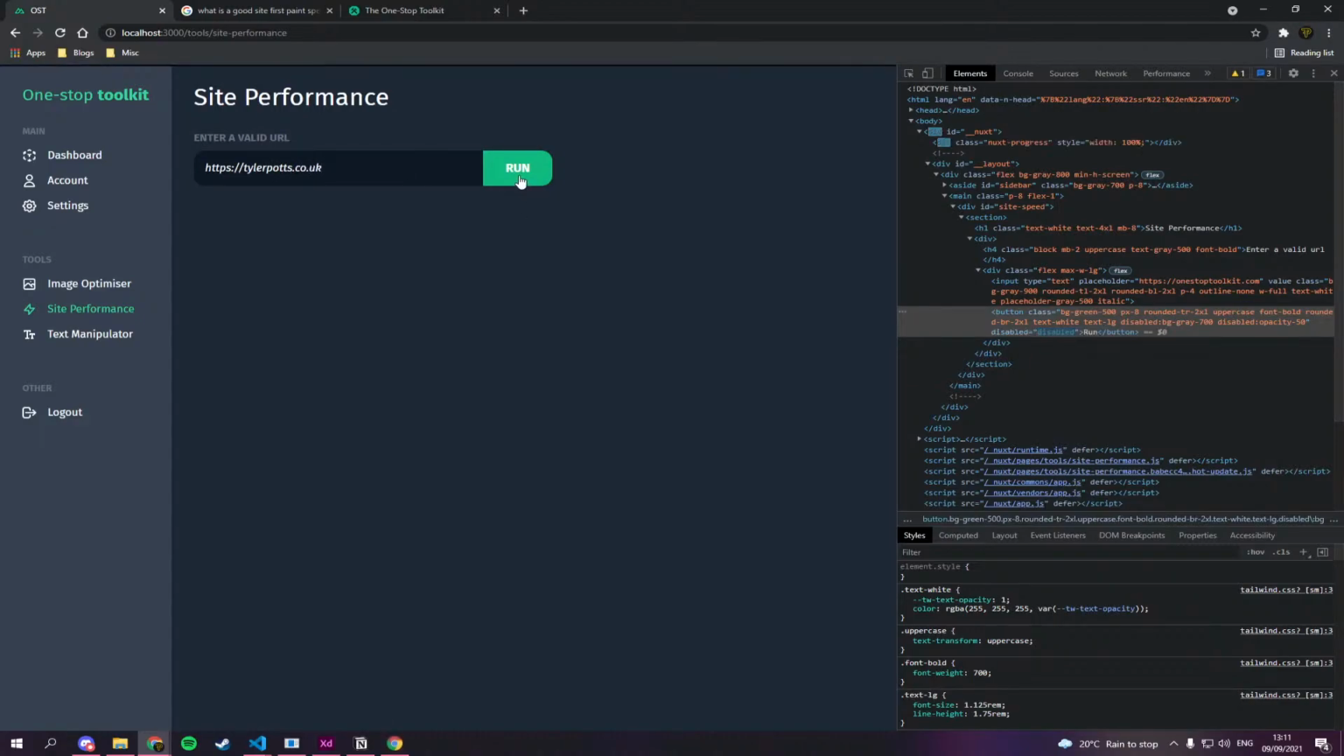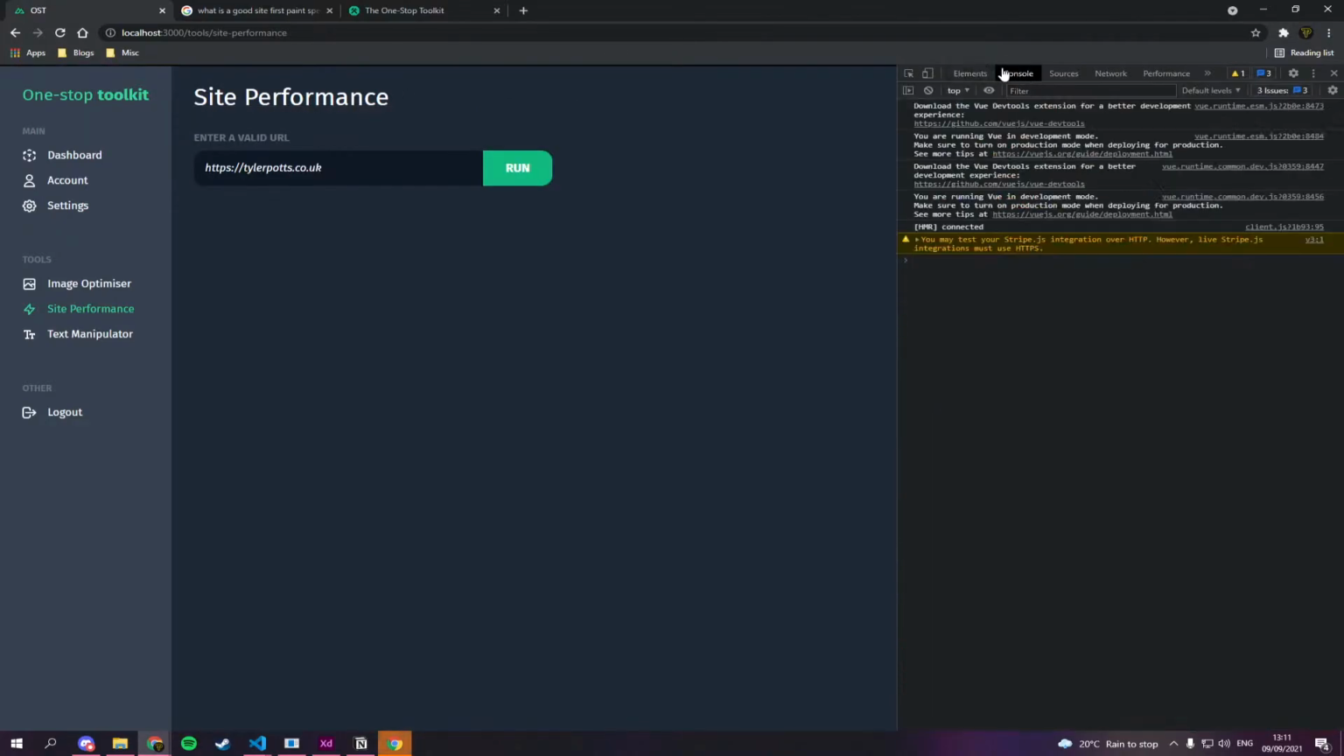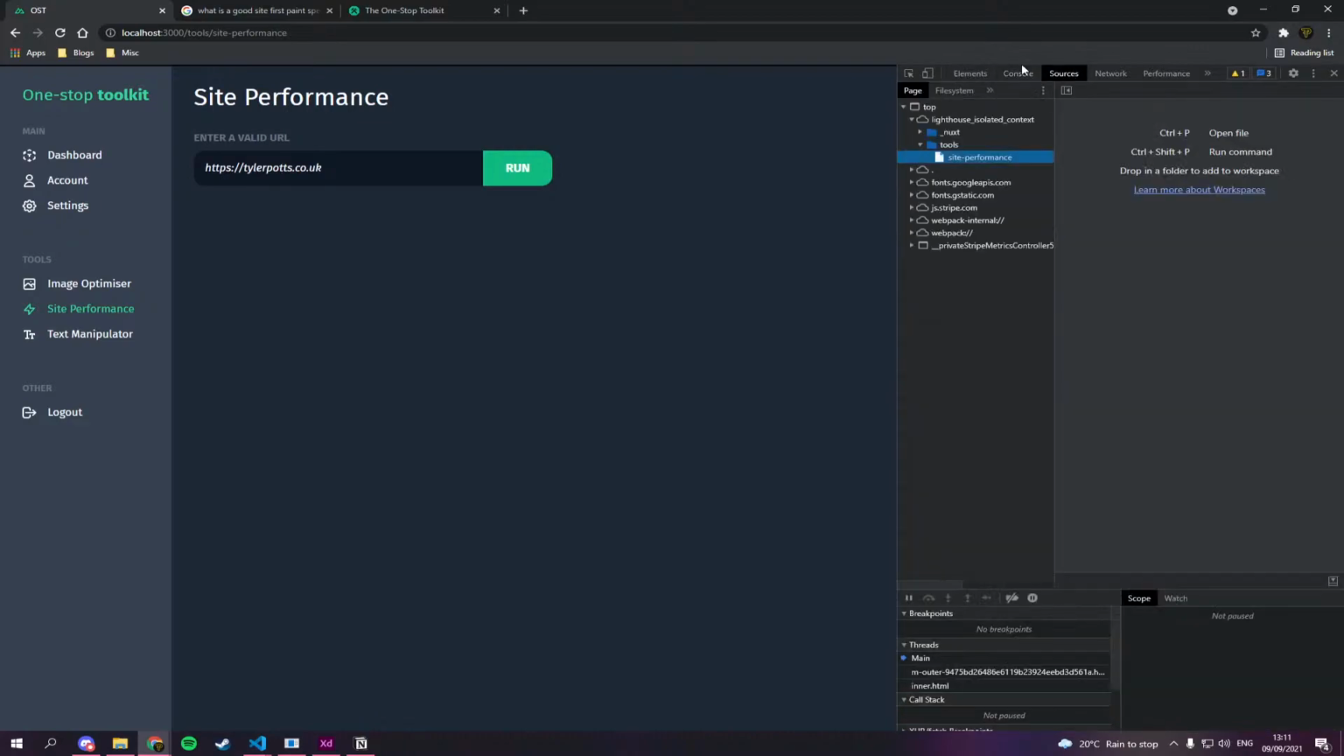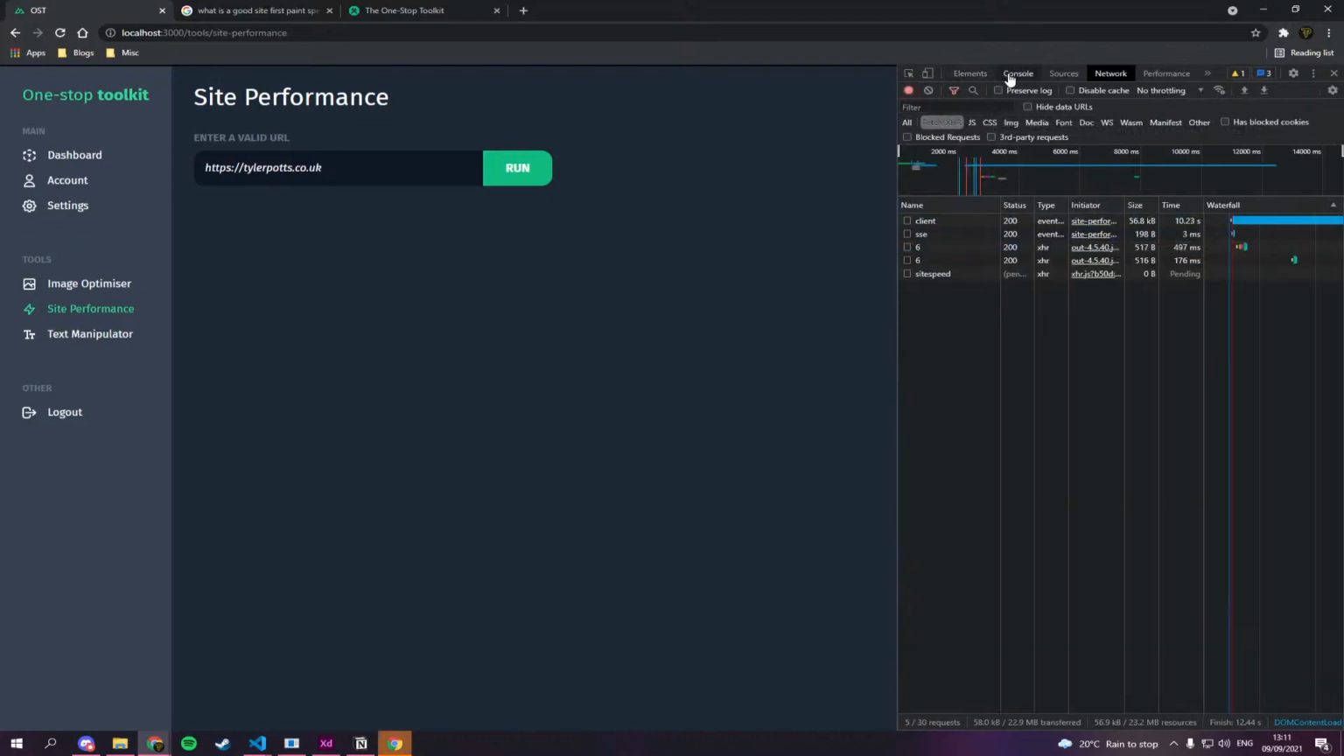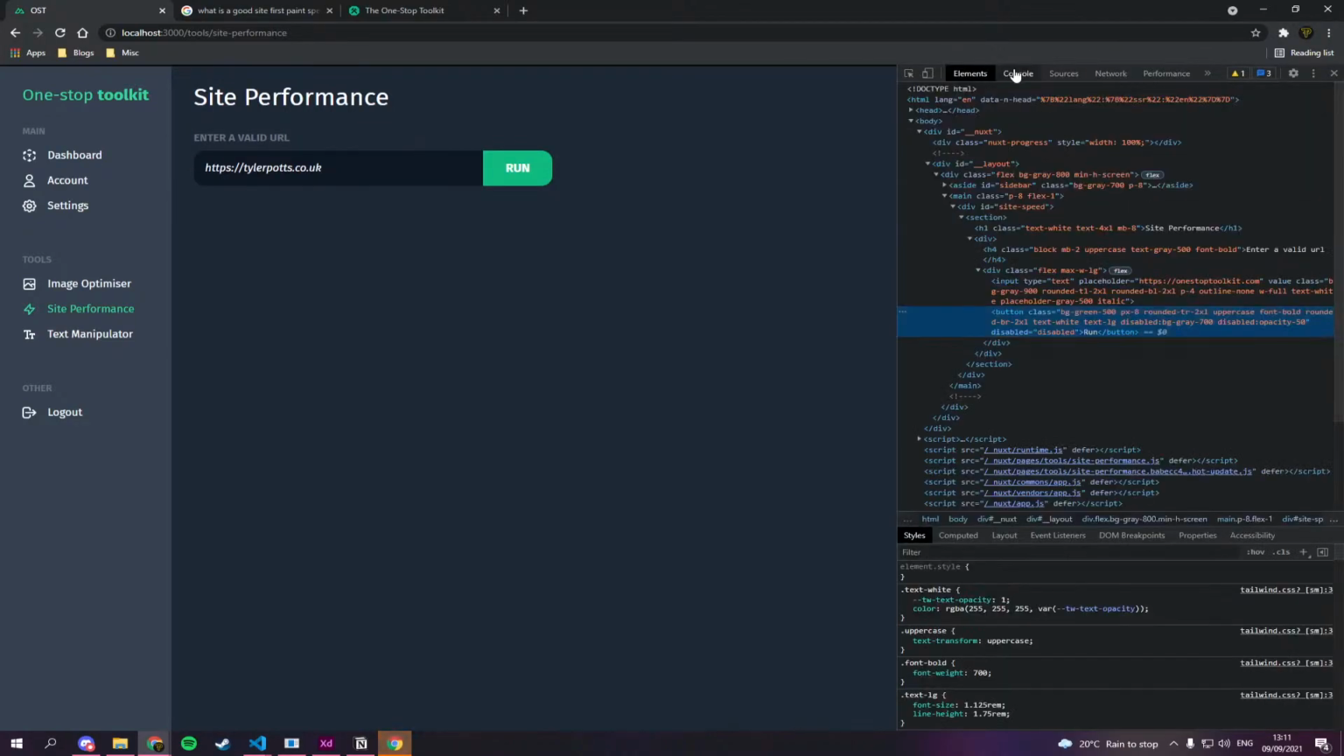tylerpots.co.uk. Run. No, again, disabled becomes true, which is nice, but it doesn't do me any favors. Well, that's running. I want to see what happens once it submits.